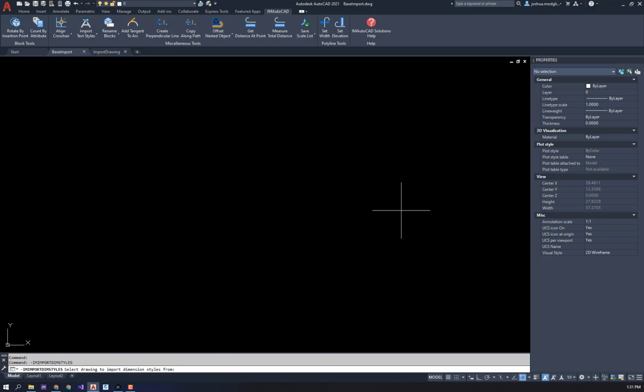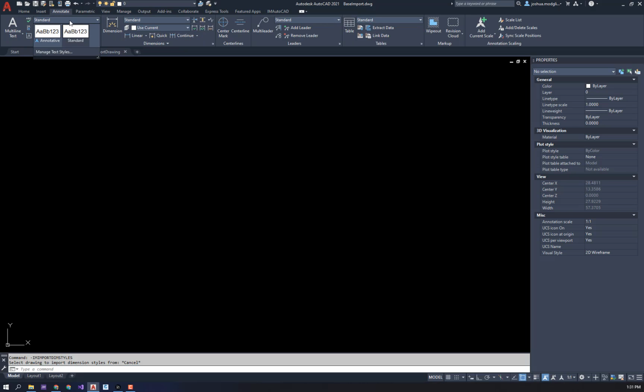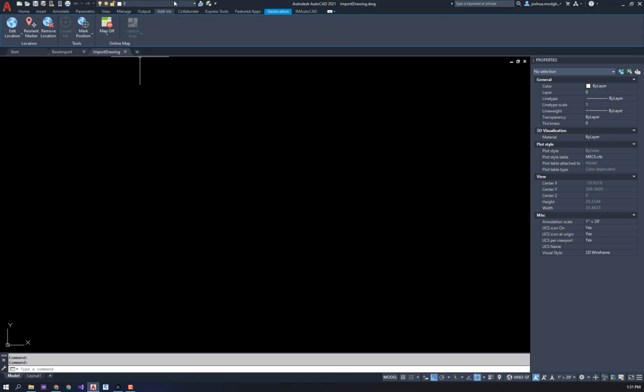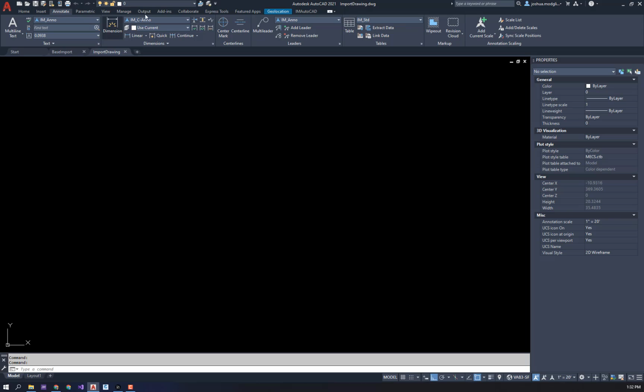In this exercise, we have two files open, a base import file with no layers. Our text styles are just plain standard and annotative. Same thing with our dimension styles, multi-leader styles, table styles, and the like. If I go and look at the import drawing, this is where we're going to grab all of the information from. We have layers, we have annotation, dimension styles, table styles, and the like. Plenty of line types as well.